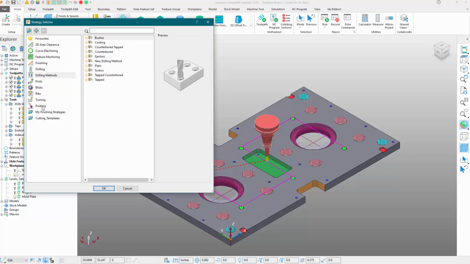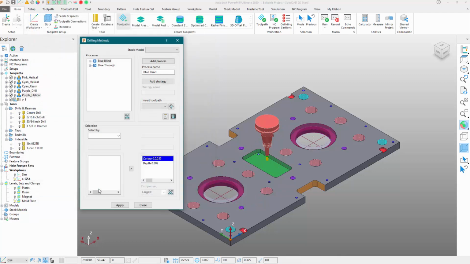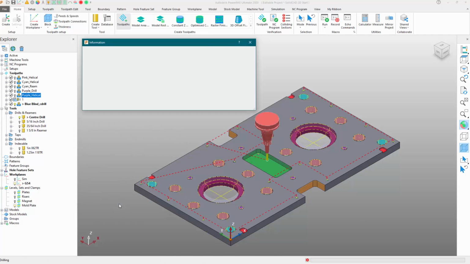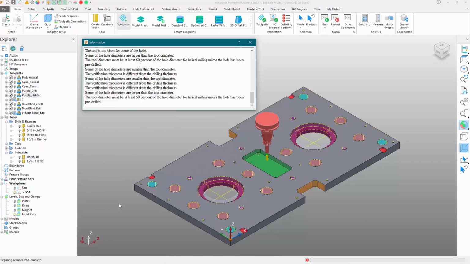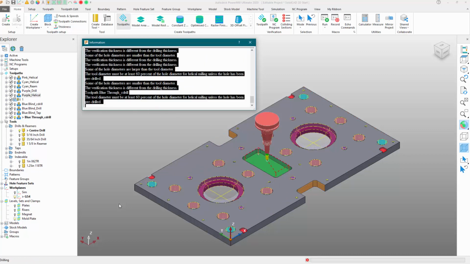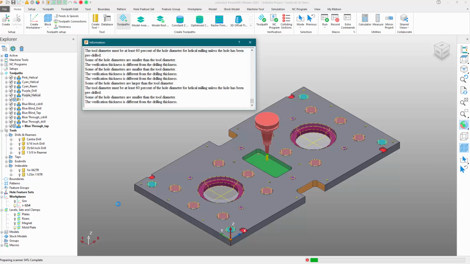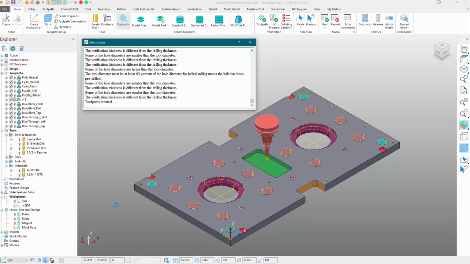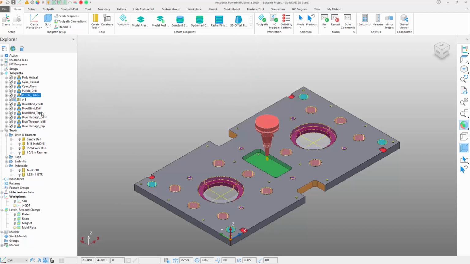Go back into the strategy selector and look at my cutting template file. Blue holes. Go ahead and hit OK. As you can see, we have a couple processes. A process for the blind holes, which are from the top of the plate, and a process for the through holes, which are from the bottom of the pocket. Each one of these processes has a different type of filter. So let's go ahead and hit apply. So once the process runs through, we can see we've got 6 toolpaths. 3 for the through, 3 for the blind.